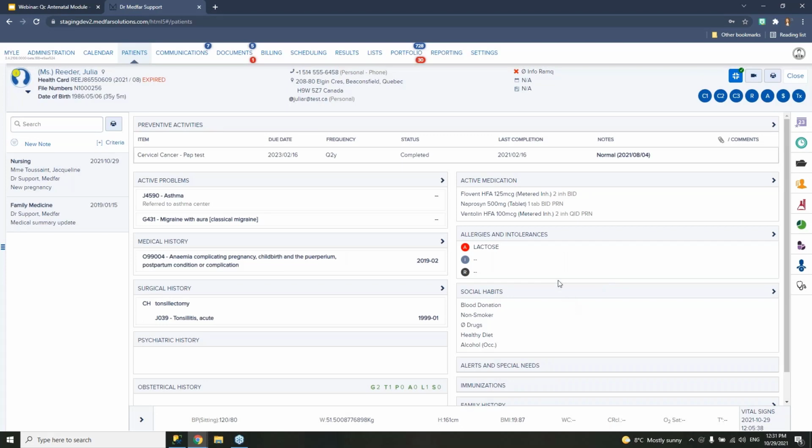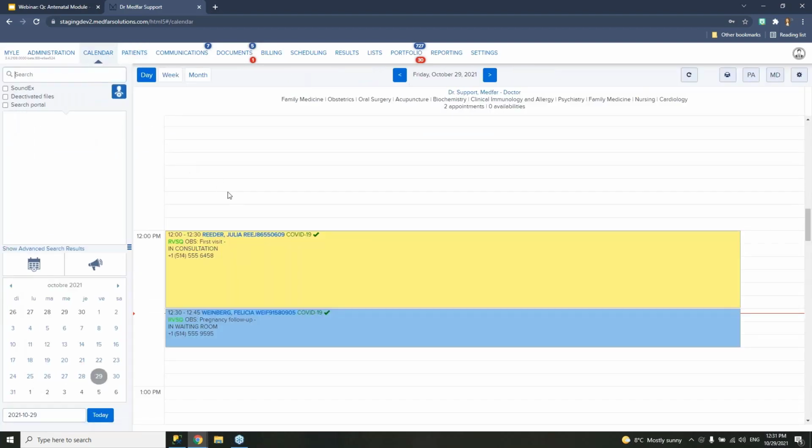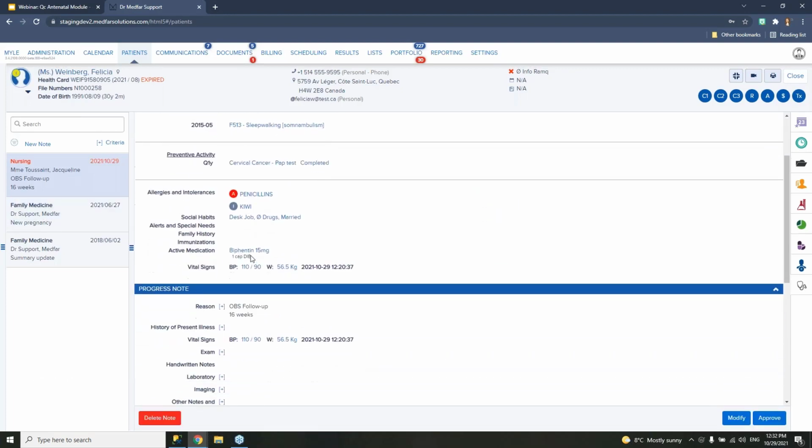So that was documenting a first visit. I want to show you now how to document a follow-up visit. So I'll go back to my calendar. And now I have Felicia Weinberg, who's coming in for her second visit. So I'll go to her file. And once again, the nurse already documented the note and wrote the vital signs in it. So I can click here.